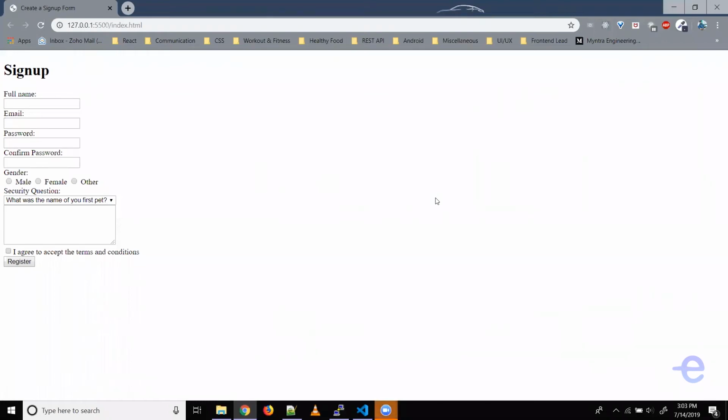In today's video, we will learn about some more input types. Let's say we have to create this sign up form. It has different types of input fields. For name, we've got the text field. For email, we've got the email field. For password and confirm password, we've got the password field.